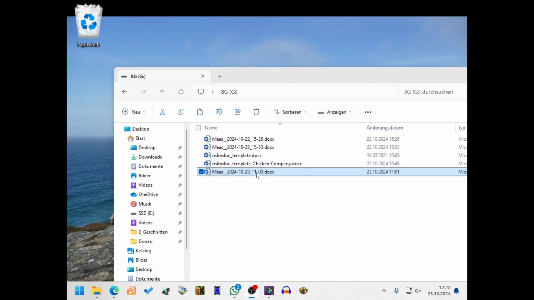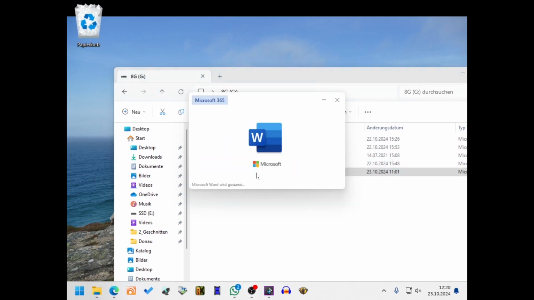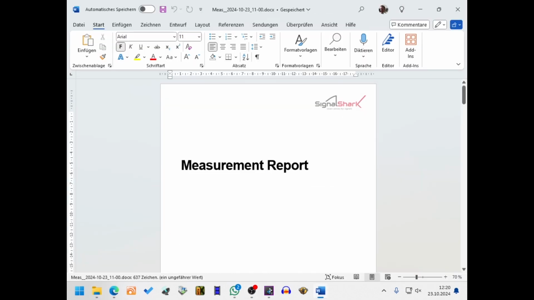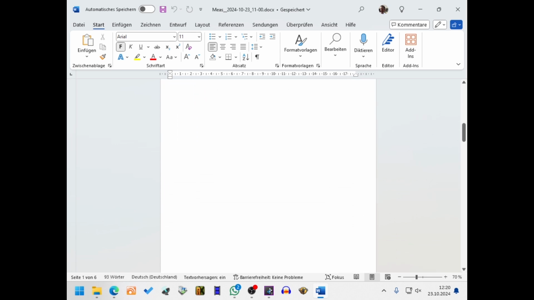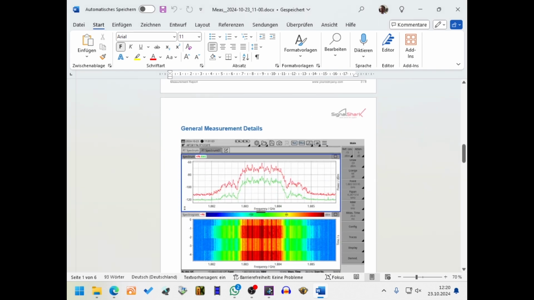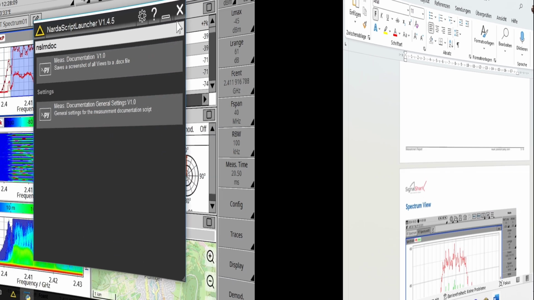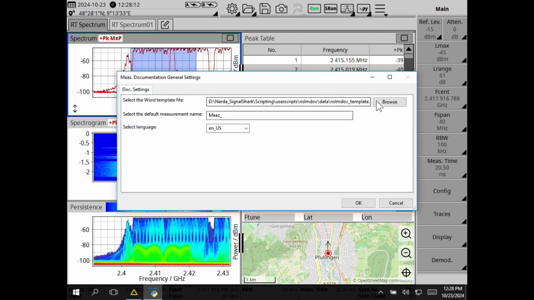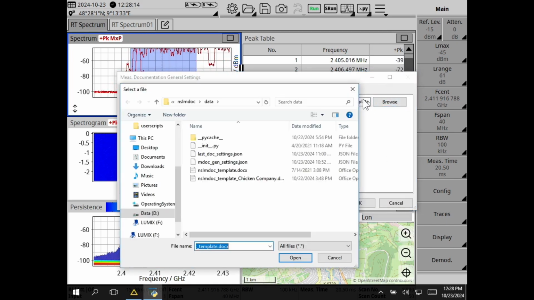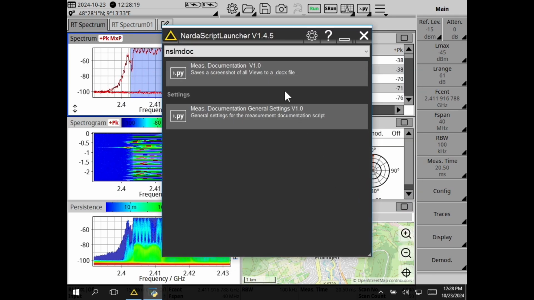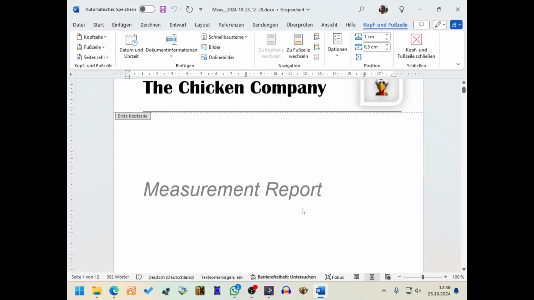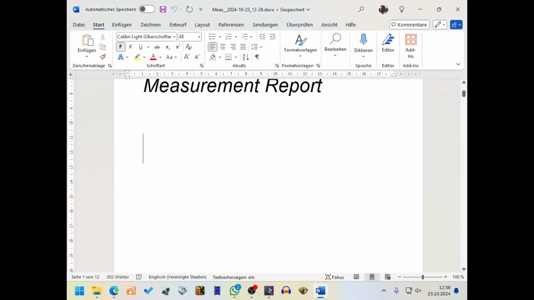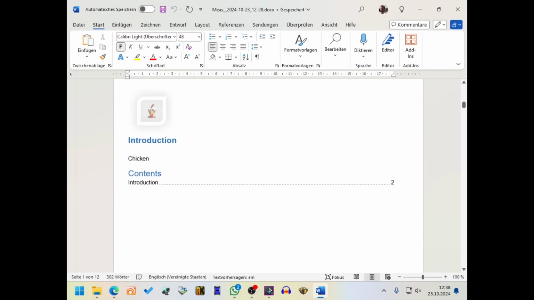Of course, you can now edit the document completely on the desktop PC, and you can also see the logos here. We can also edit the template for the measurement report there and adapt it to the corporate identity of a company. For the second measurement report, we modified the template and copied it to the SignalShark. This can now be selected in the script setting. And here is a new measurement report on the PC with a customized template and the new measurement results.